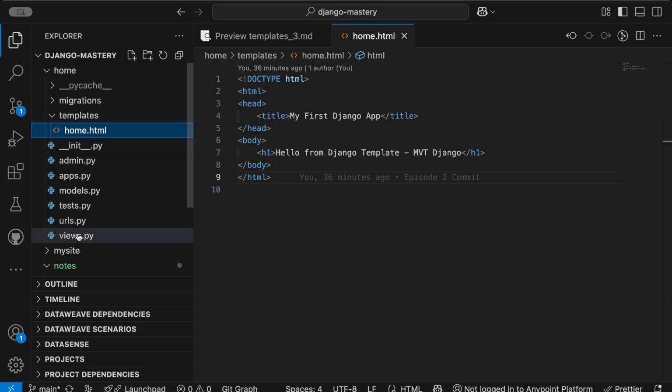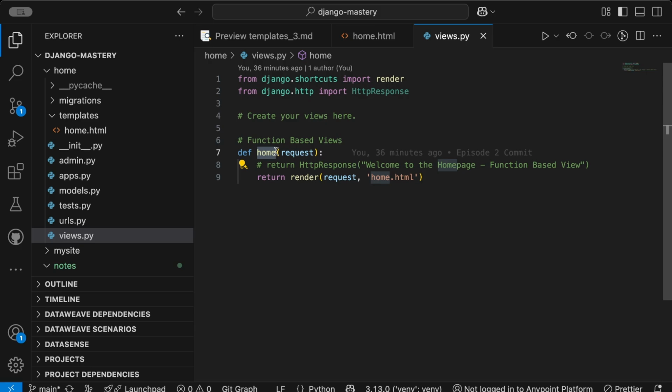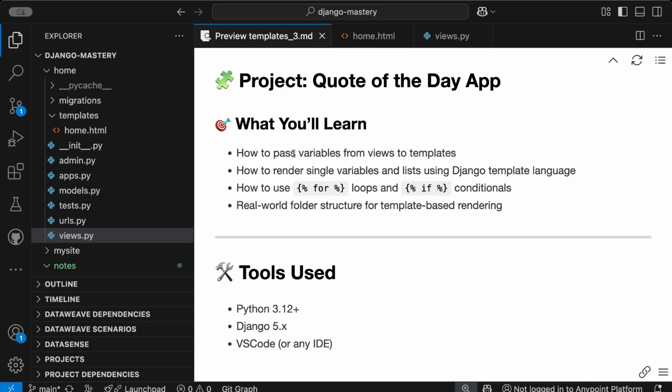So let me show you the views.py file. In the views.py file, we have already created this home function, which serves our home page. This is a function based view, which is returning a render of home.html. So that's basically how we render an HTML file or a template in our Django website. What we are going to do right now is pass some variables, some data, from the views to the templates.